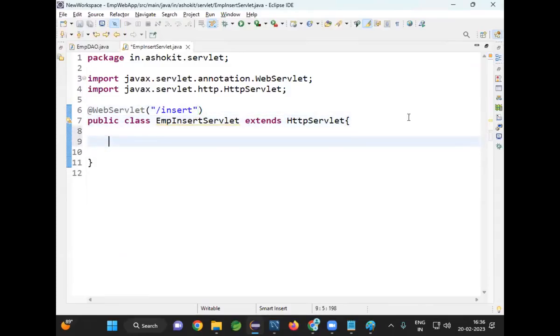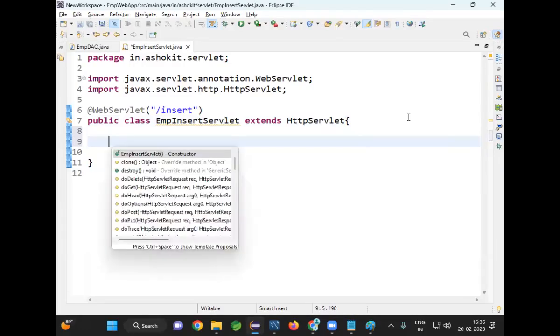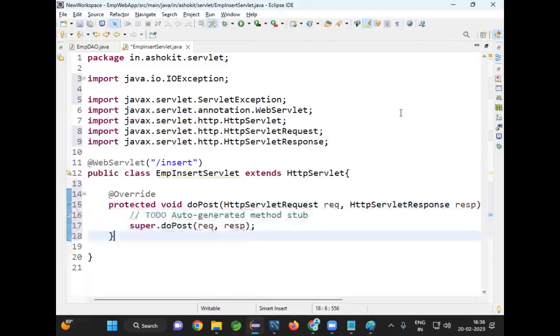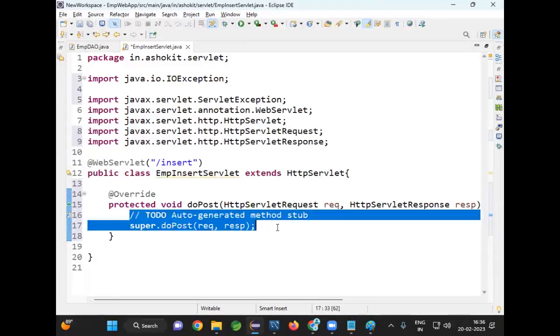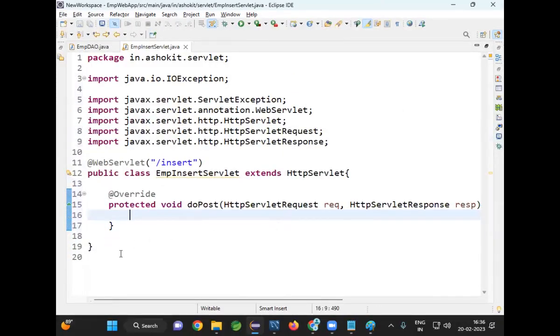doGet method or doPost method? doPost. Why doPost? We are getting the form data. It should not come in the URL. It has to come in the body. For that, I need to override the doPost method, taking request and response objects as parameters.